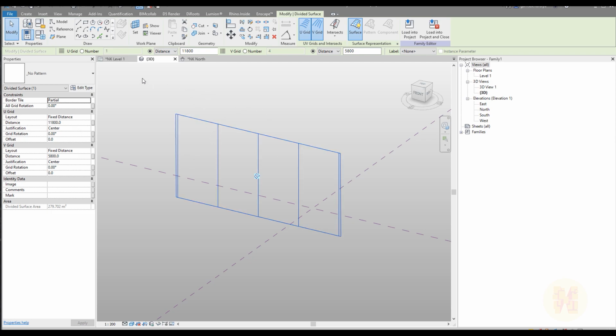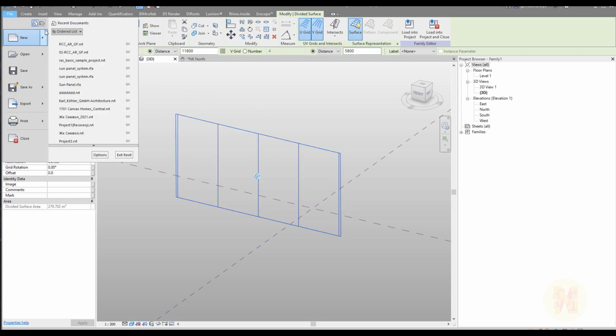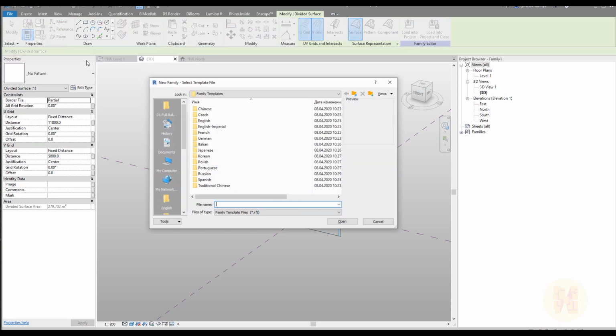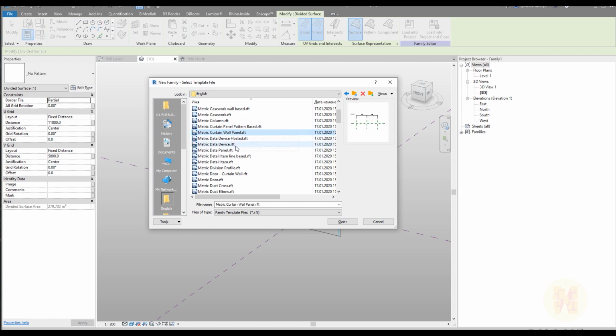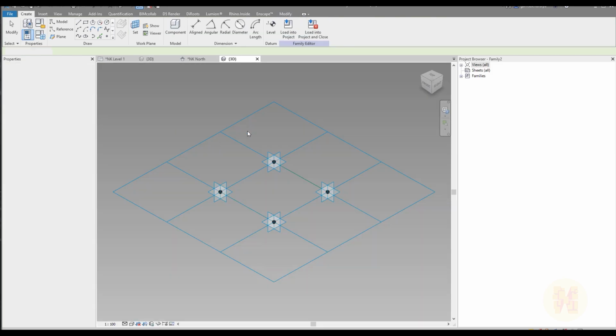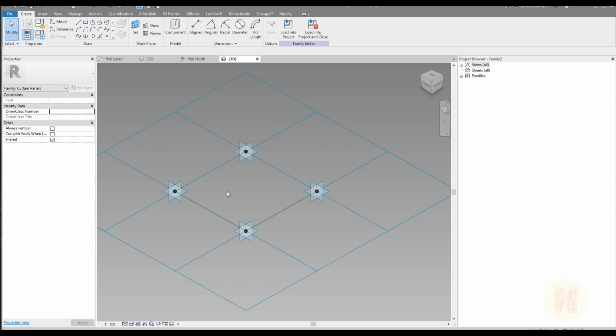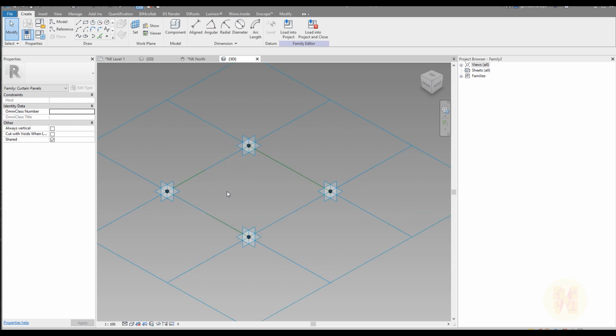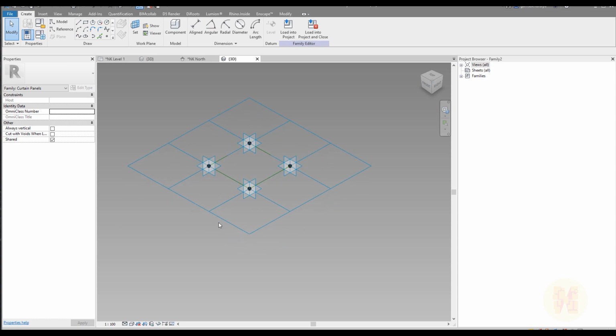And what are we going to do? The next thing, you should create the new family of the panel. Let's go back to our families, English one, and we should use the curtain panel pattern based. Okay, we use the pattern based because we have the pattern. Also, we can create the adaptive one, but I will try first to create by pattern based. It's not a bad idea, but I want to do the same here.